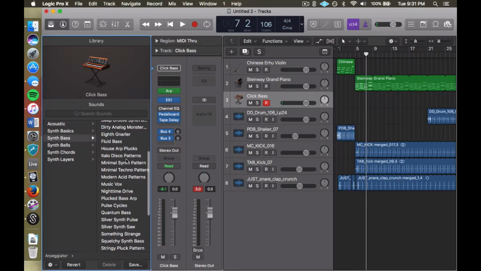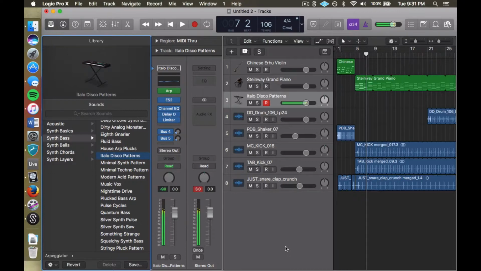I ended up settling on this Italo disco pattern bass. I thought it had this cool 80s vibe. I did it lower. But I didn't like the arpeggiated pattern.